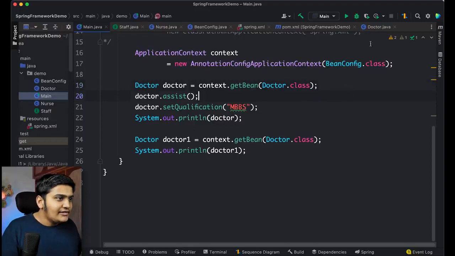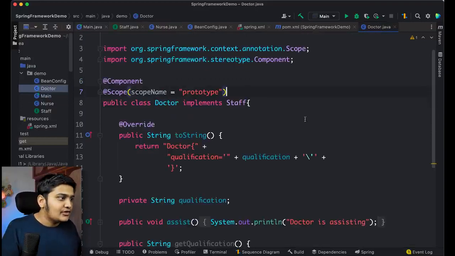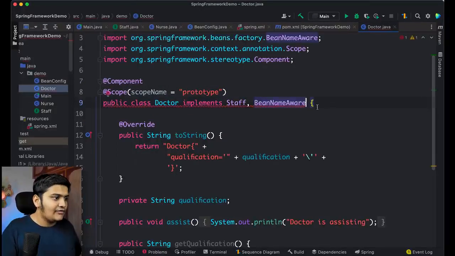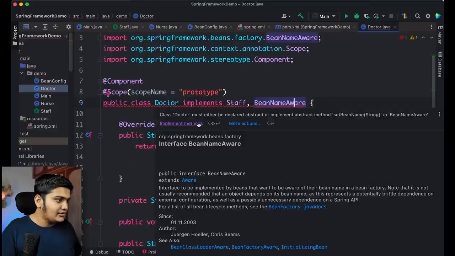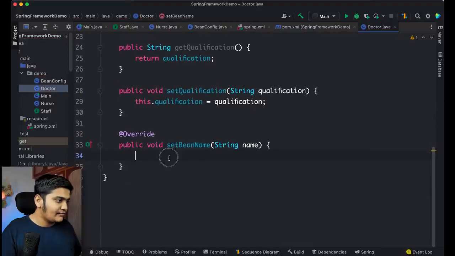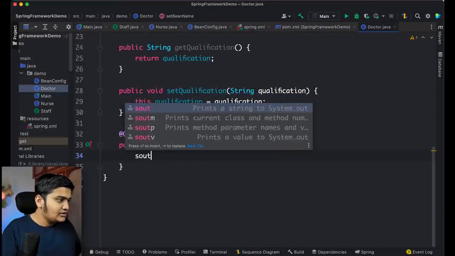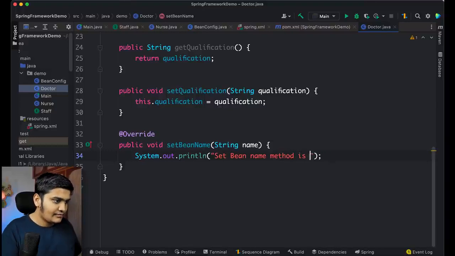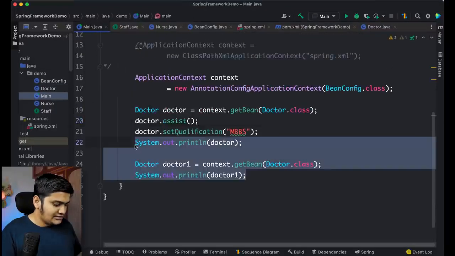So let's see in the code how we can do this. The first thing we'll do is implement one aware interface. In the doctor class, let me use bean name aware. For this, I need to implement the method, so let's go ahead and implement the set bean name method. And this is the method. I'll just do a print over here and say set bean name method is called. Simple thing. Let's go ahead and run this. Let's just comment this out.